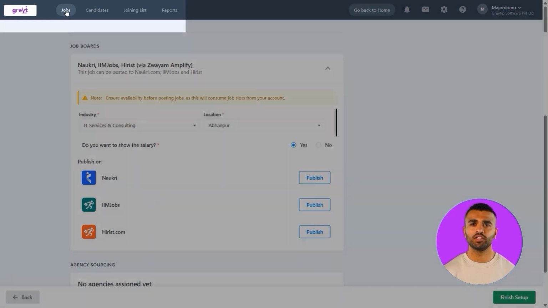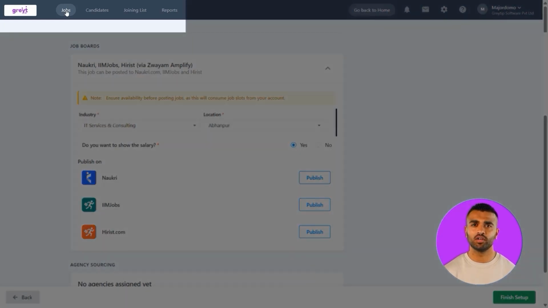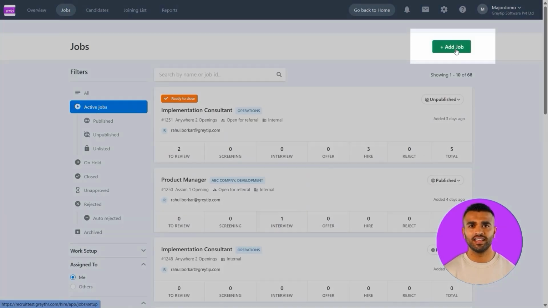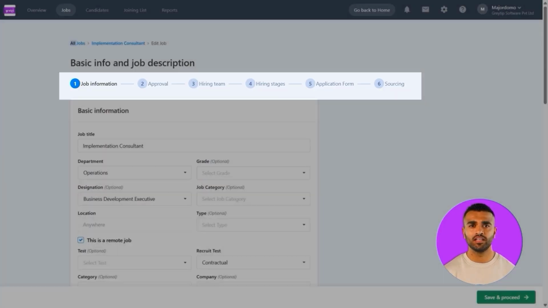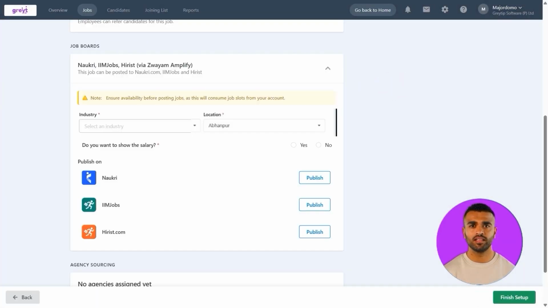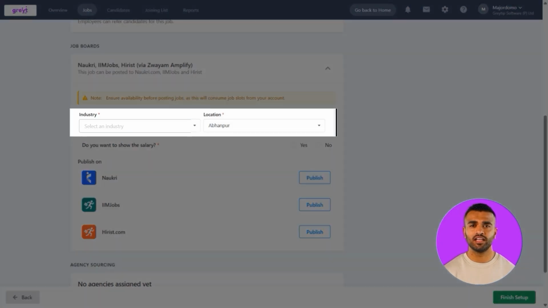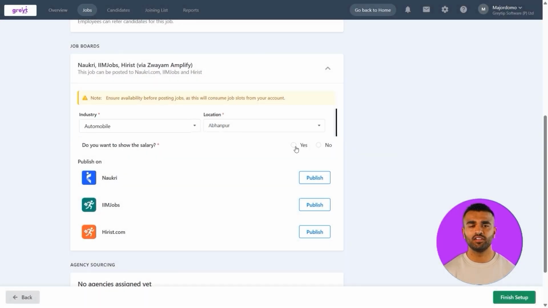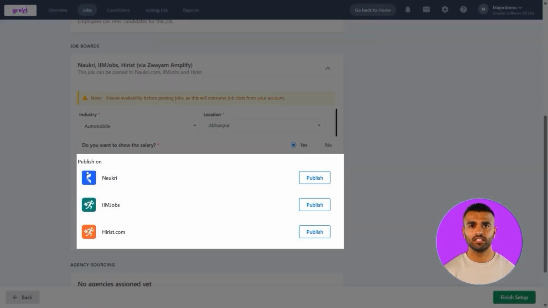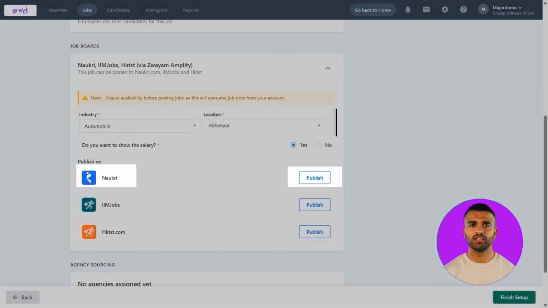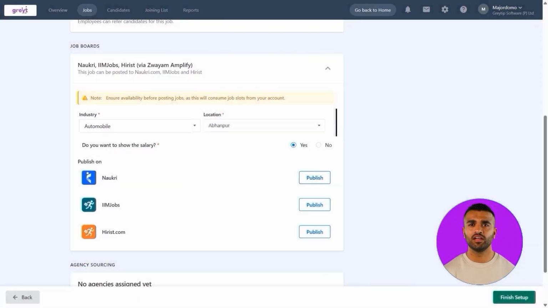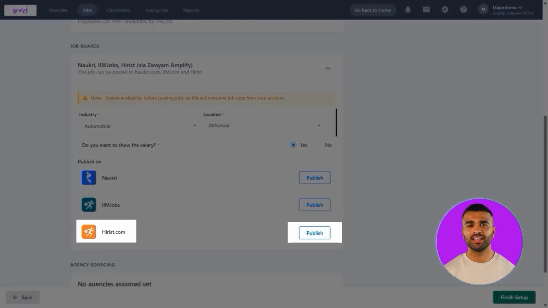If you're publishing a new job, go to Recruit, Jobs, and click plus Add Job. Follow the usual steps to add a job. Then go to Sourcing, select the location, industry, and salary options, and click Publish. This will post the job on Naukri, IIM Jobs, and highrisk.com, depending on your selection.